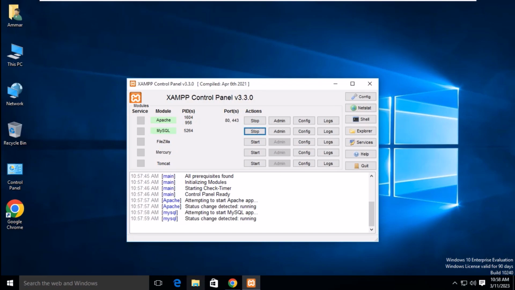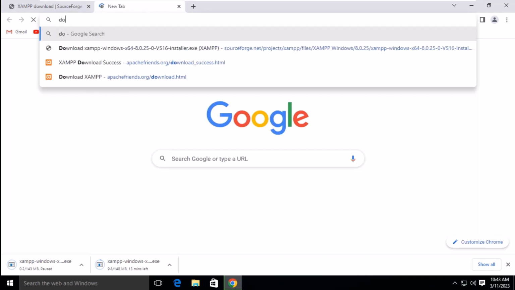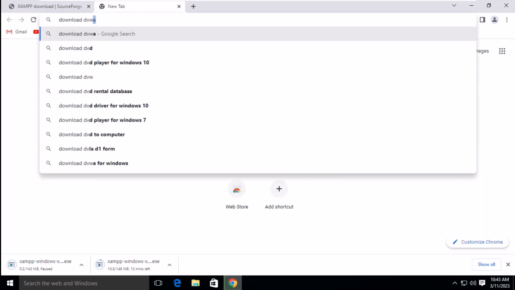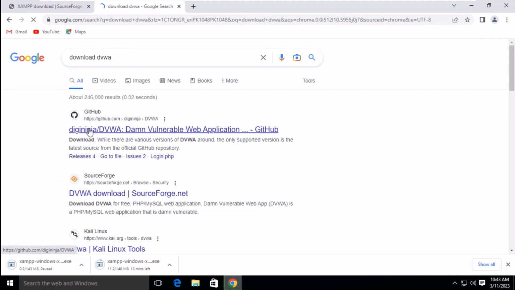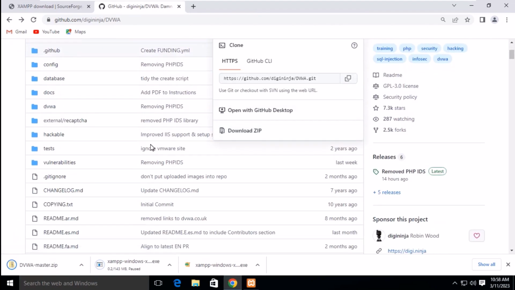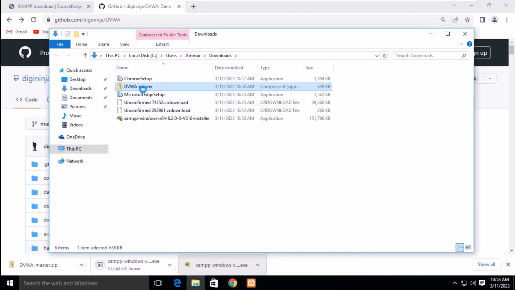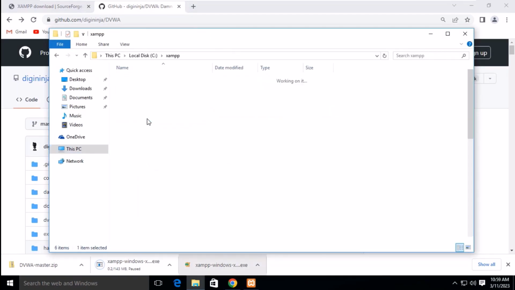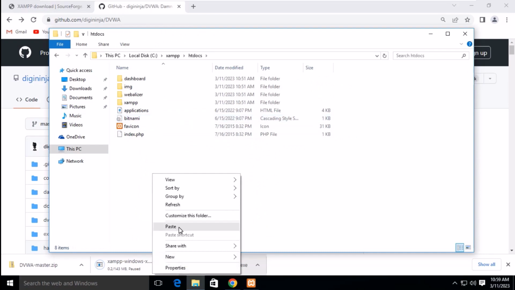Now on Google, search for DVWA and open the GitHub repository. Now download this folder. Copy this folder to the htdocs folder in C:\xampp and extract it there.